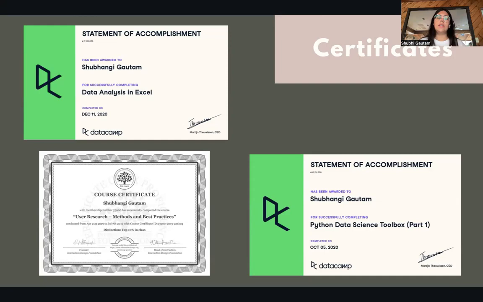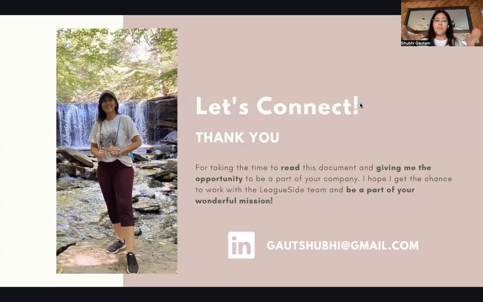And so I showed them certificates of the fact that I've done data analysis in Excel. I've done Python data science, and then user research, because at the end of the day, this was a user research position. And then the same thing, but look at the picture that I've used. It's more me in nature because this is a sports startup. So it's really about getting into the art of tailoring what you make to the company that you're applying to.